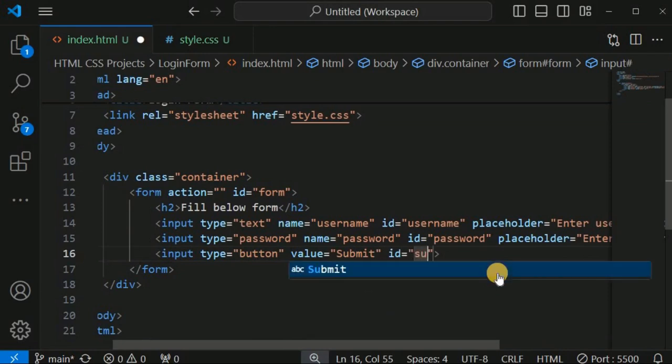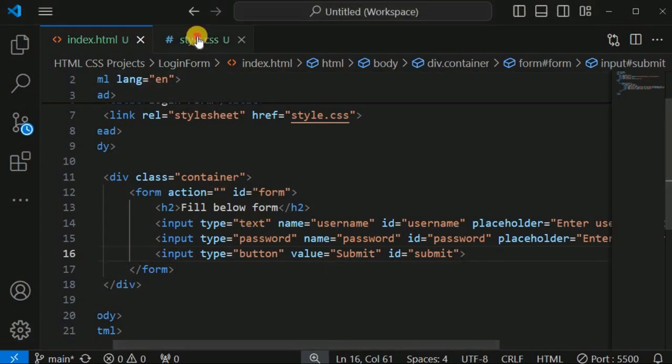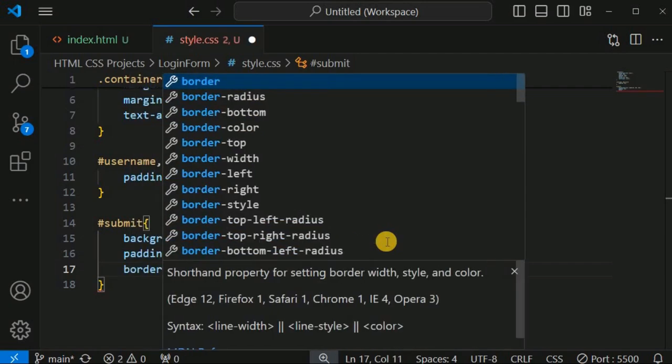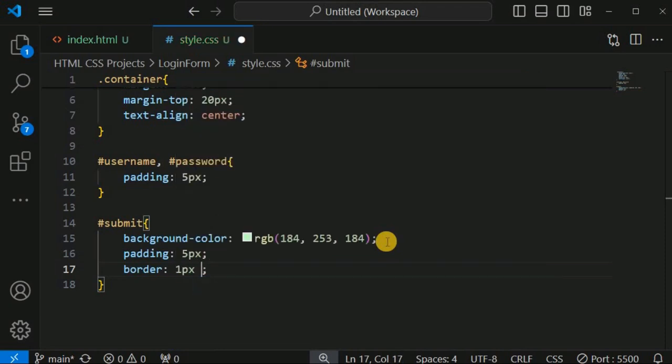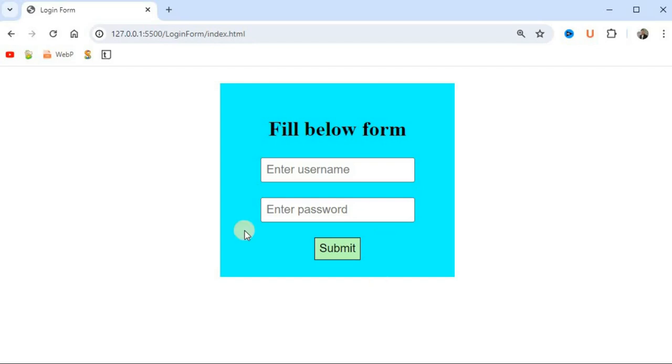So let us do that as well. So simply we are going to provide the ID is equal to submit. So now if you see, there is the color that is getting displayed. Apart from this, we will also provide the padding of, let's say, 5 pixels over here. And then guys, after this, also we want some box shadow to be implemented. So let's say we provide the border as 1 pixels solid black color over here. So let us provide the black color border in this case.